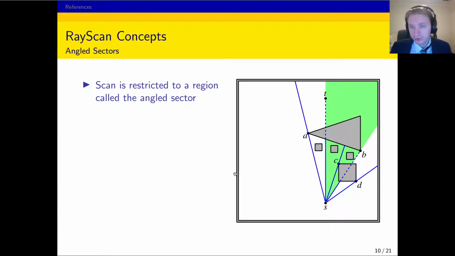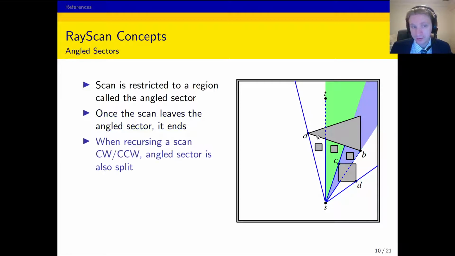Since it's a recursive algorithm, it is possible that you may get infinite recursion unless you have an end condition. The end condition here is the angled sectors. This angled sector restricts where the scan can go. When you're scanning along a polygon edge, if you ever leave this angled sector, the scan ends.